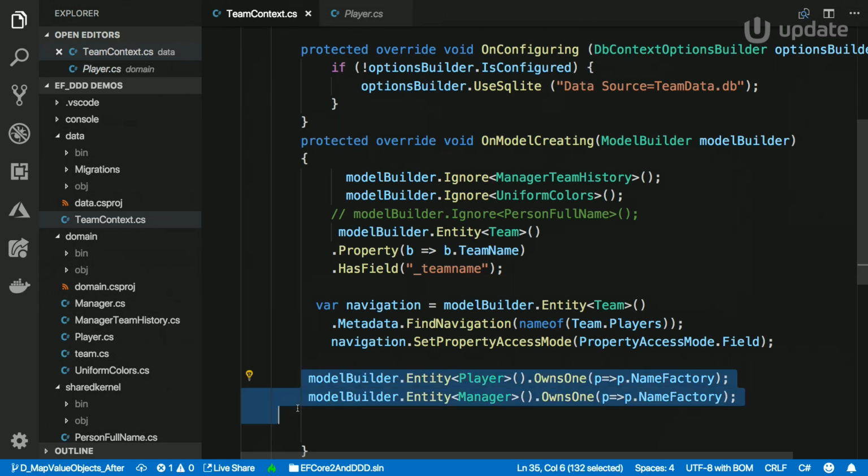Otherwise, it'll say you're using this object, PersonFullName, but it doesn't have a key. So the DbContext fails. So the owned entity is really important.